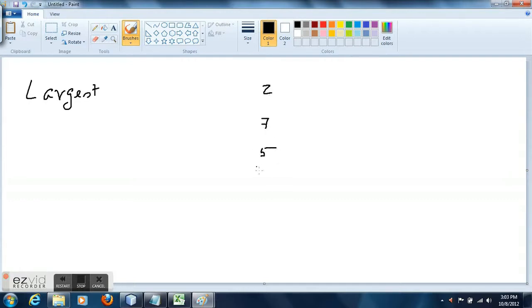Now take an example. I want to find the largest, say, of 6 numbers: 2, 7, 5, 11, 9 and 3. So first I initialized a value of 0 to largest, assigned 0 to the variable largest. First I will read the first number, 2. If this number is greater than largest, then I will move this value to the variable largest. So largest will now have the value 2, because 2 is greater than 0.